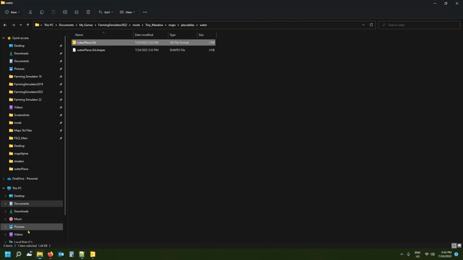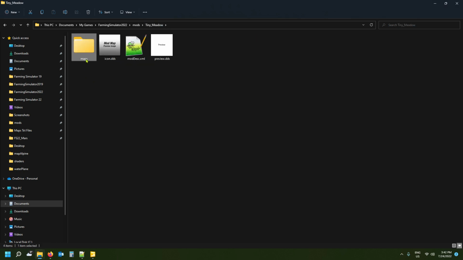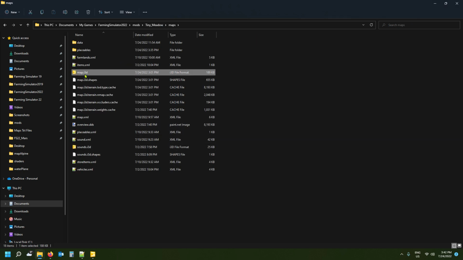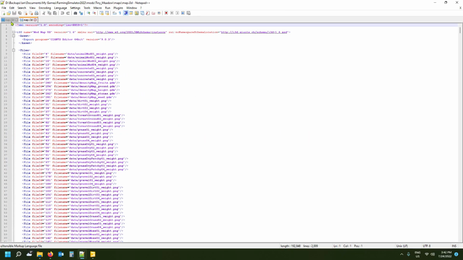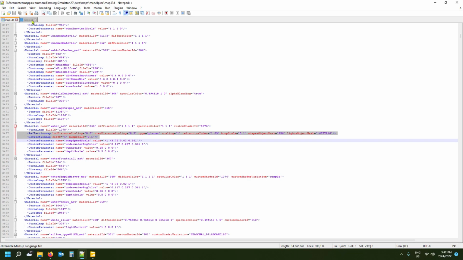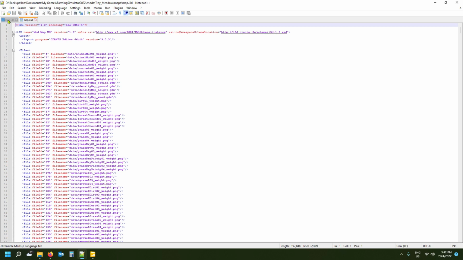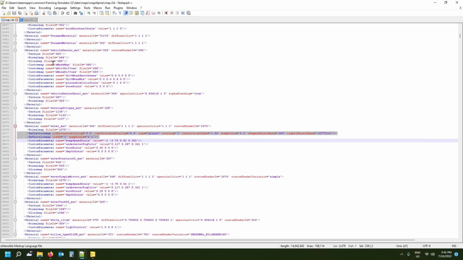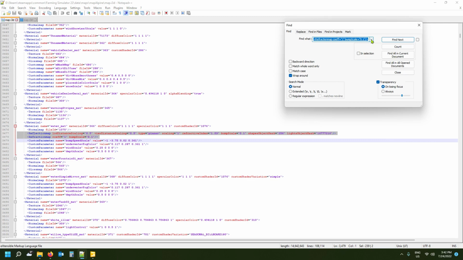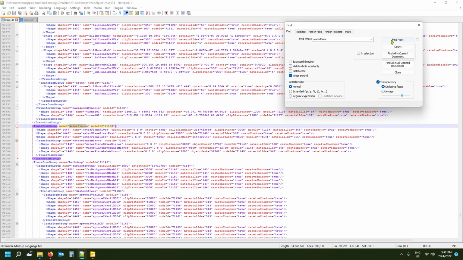So we want to go into Tiny Meadow, your map, open your i3D, right click, open with Notepad++. So now you have the in-game map as well as your map, both of them. All right, so the first thing you want to search for is Control F once again, and we want to go for water plane.